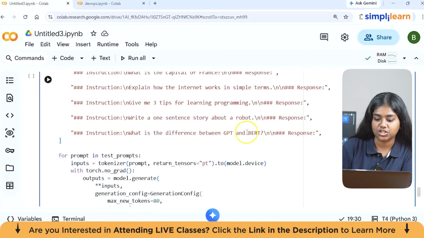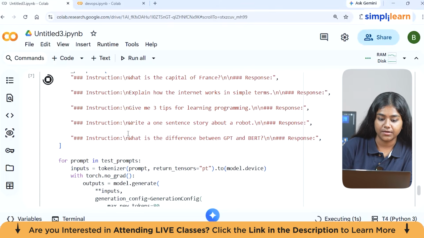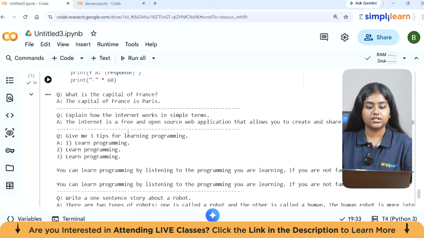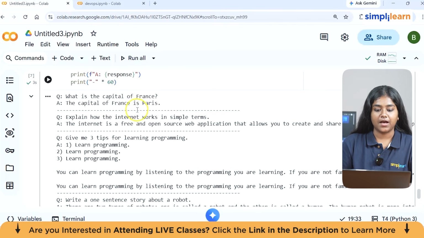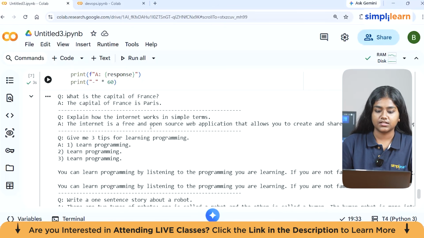And what is the difference between GPT and BERT? GPT and BERT are LLMs. So I've given different models and different topics. Let's just see. So yeah, it has given us the answers. The capital of France is Paris, and the internet is a free open source web application. It has given us the correct answer.